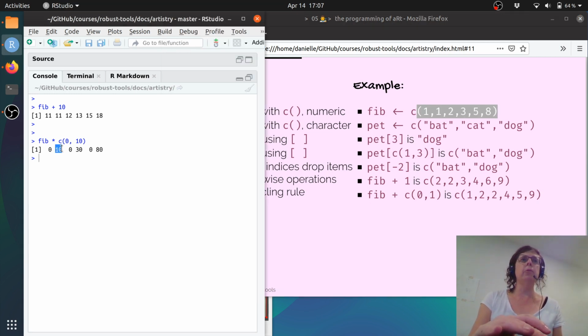Then, because we've run out of elements here, what R does is recycle. So it takes this thing and multiplies it by the third element, and that gives 2 times 0 equals 0. 3 times 10 is 30. 5 times 0 equals 0, and 10 times 8 is 80.